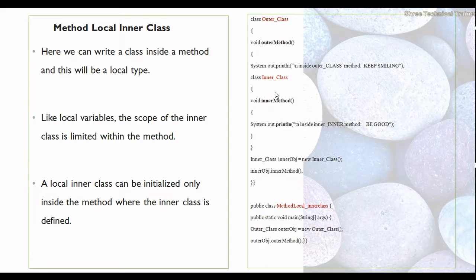In the outer class we have a method called outer method, and in the inner class we have a method called inner method, right? Both have their own statements. Next, how the object of that inner class is created within that class itself. In the main method, the object for the outer class is created. The inner class is initialized only inside the method where the inner class is defined. So the inner class is defined in the method outer method, so its object can be initialized within that method, whereas the outer class method is called in the main method.